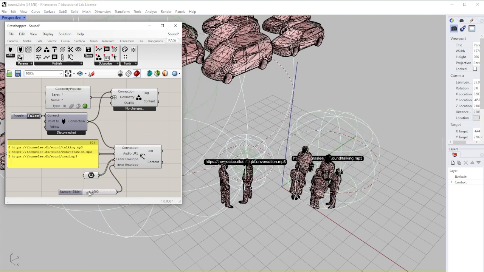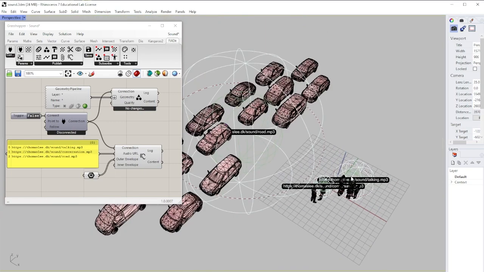And then you can change the inner envelope of that particular sound. If I had 3 of them, I could of course define them for all of them. And if I remove it, it just simply snaps back to half the outer envelope.